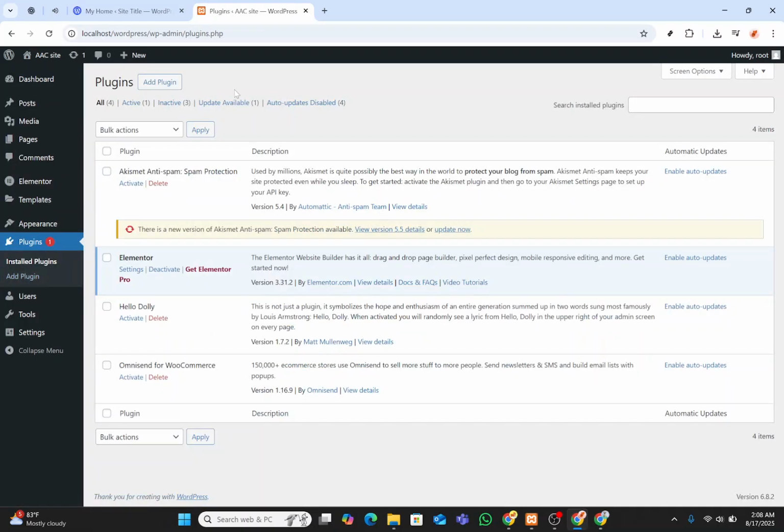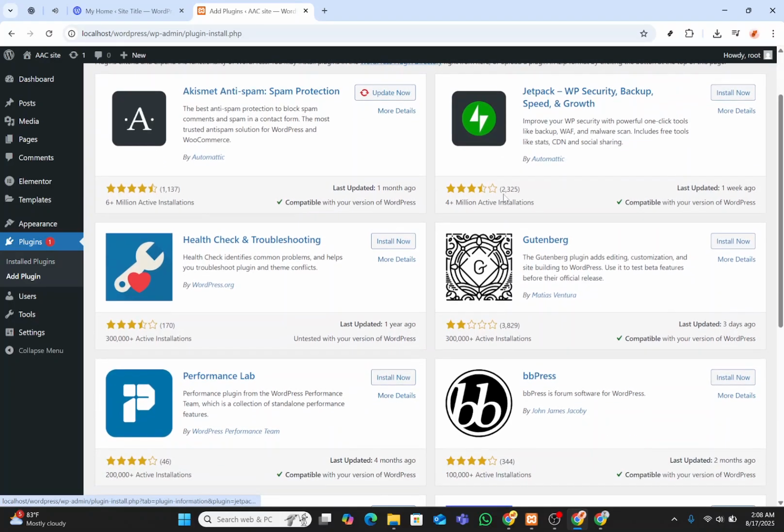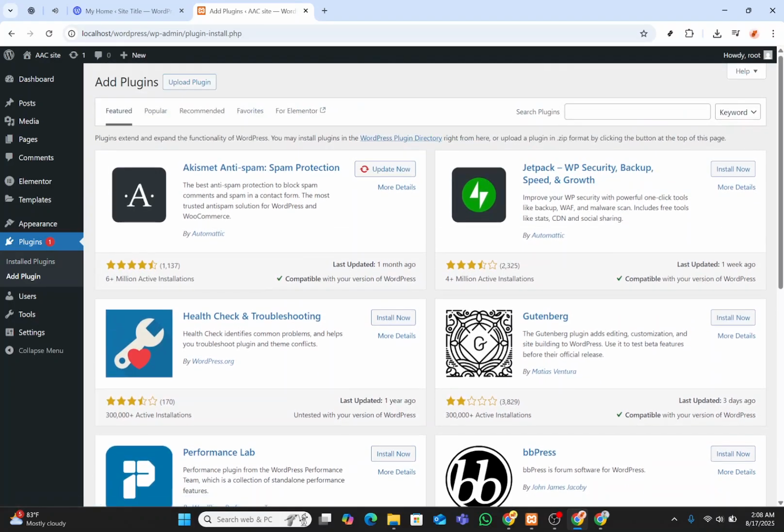Plugins are a great way to enhance your WordPress site with additional features and functionalities, like email marketing. In the Plugins menu, you'll want to click on Add Plugin. This will take you to the WordPress plugin repository, where you can search and install different plugins.